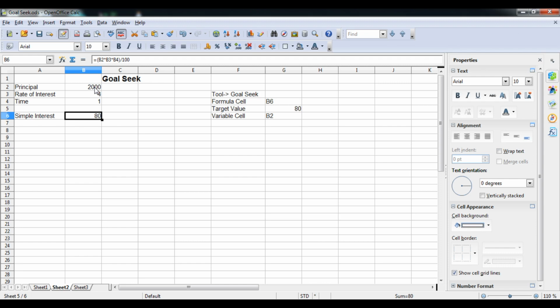So in such a condition, if we are searching for any value, we have to use Goal Seek. Okay student, Goal Seek is a tool that provides you the facility to get any value in the formula. You can see in this formula we have calculated the simple interest, in which we require principal amount, rate of interest, and time. After that we can calculate the simple interest.